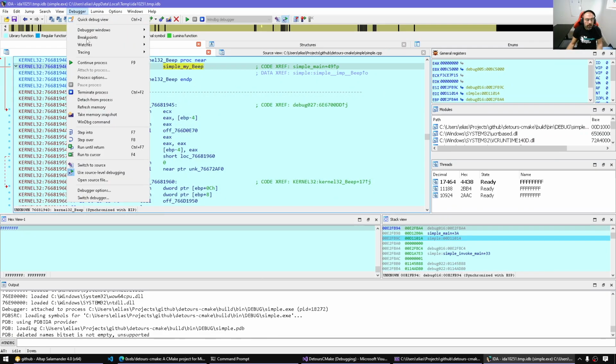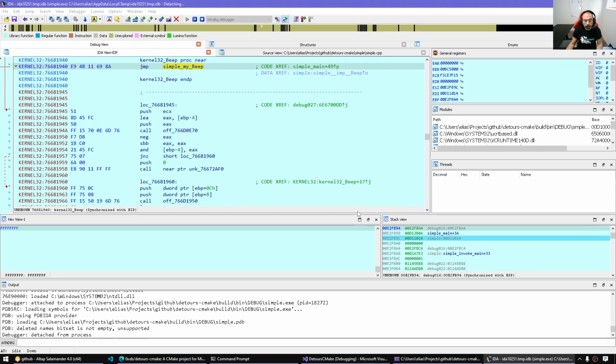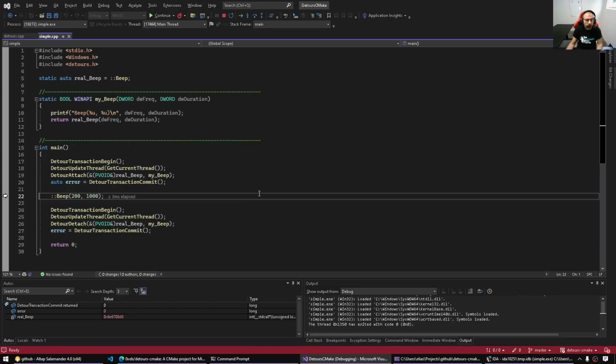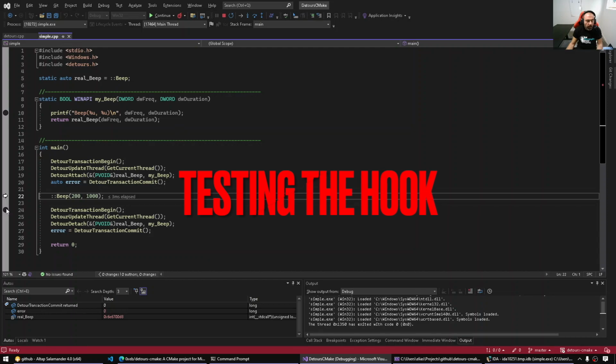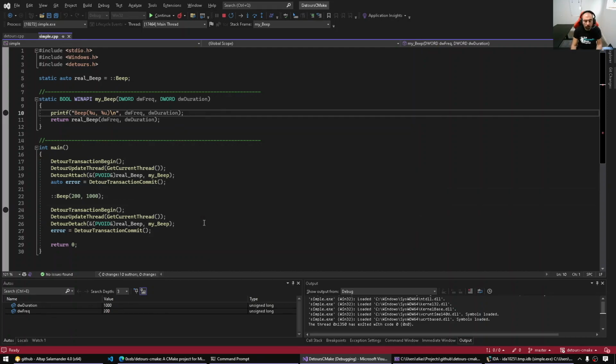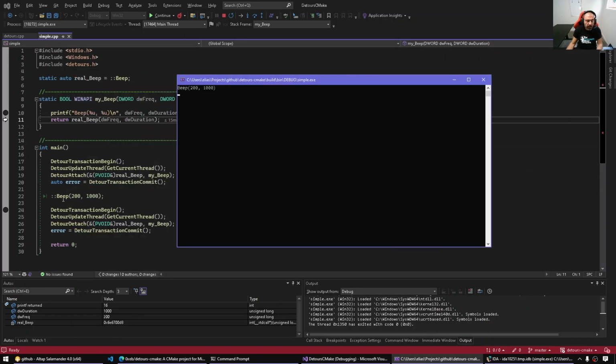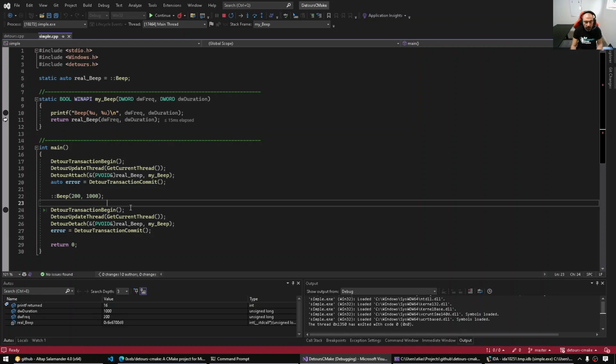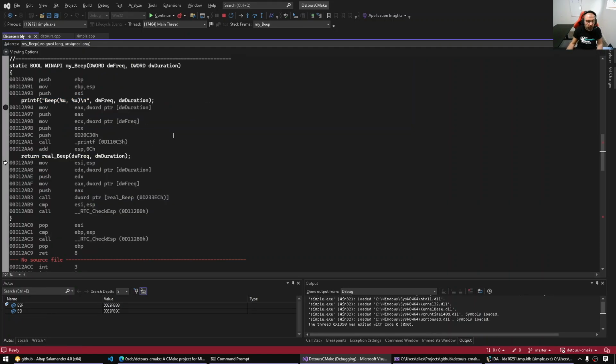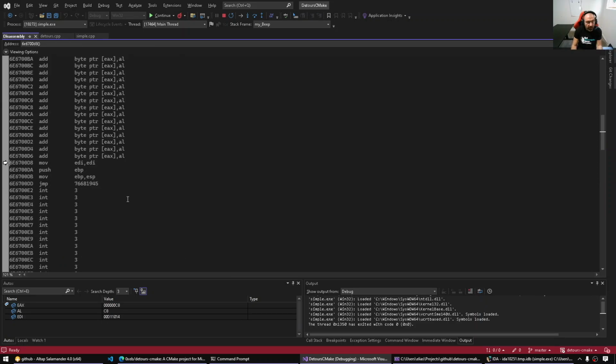So let's detach. And let's put a breakpoint here. And one more here. So let's run it. And here now we display the message that we intercepted the API. And then we're gonna call the trampoline. If I switch to assembly view in Visual Studio and single step, it's going to go through the trampoline, the same stuff we've seen in IDA.